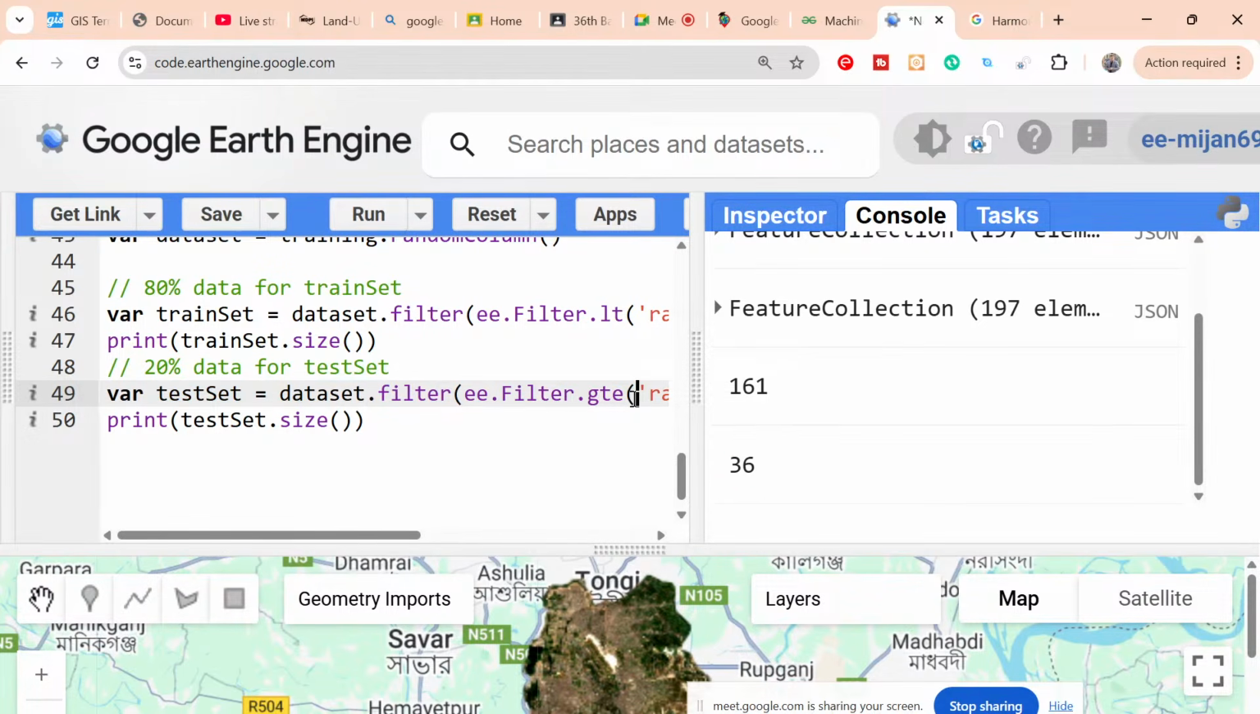So now this train set, this data set, is 161. This sample we simply use to train our model, and the rest, the 36 samples, we simply use to check our validation, or check the accuracy of our land use land cover, or the performance level of our machine learning.